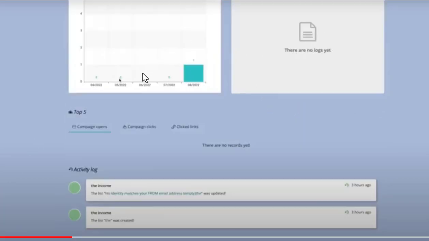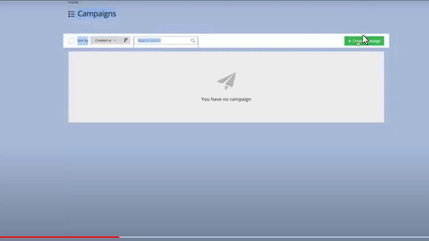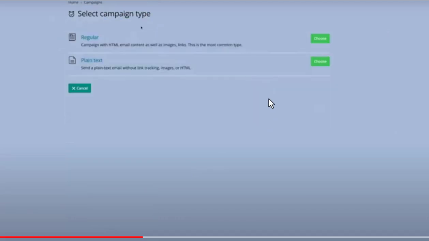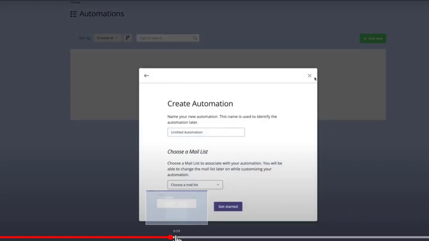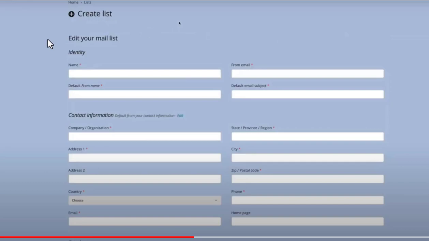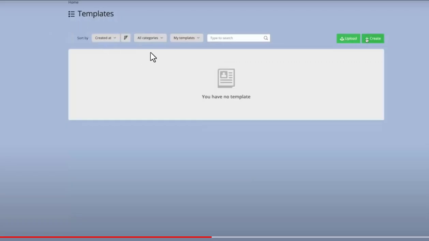So you have some various other stats on here and some activity logs down here. And next up we have the ability to create a campaign. Now when you go into this, you can either create a regular campaign or a plain text campaign. This is basically the type of email that you want to create. There's also the ability to create automations on here, which won't actually be that complex. And then you have the ability to create lists. Again, nothing unusual for autoresponders. And then you get into the template piece.